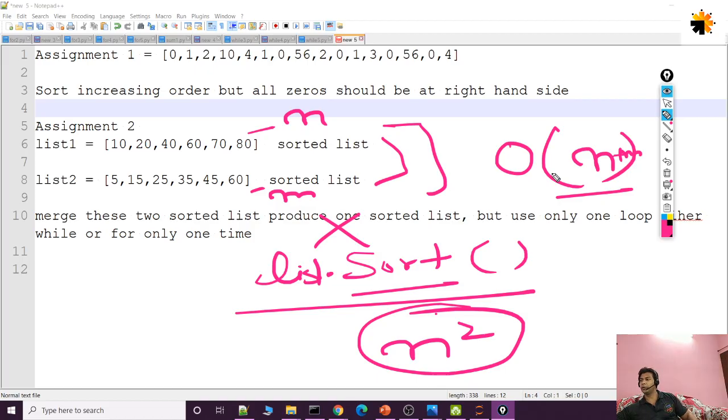You can use any loop only one time. You have to use a loop only one time. You cannot use the sort method here. You have to merge these two in a way that the final list must be sorted.